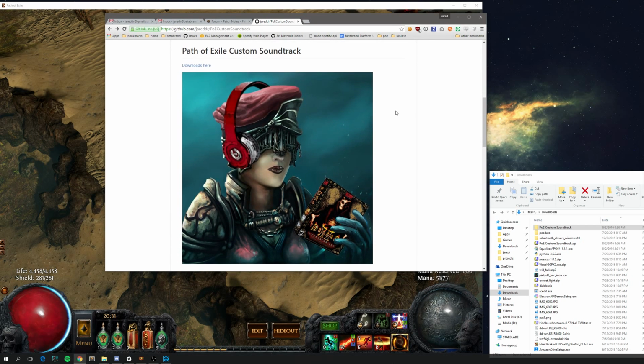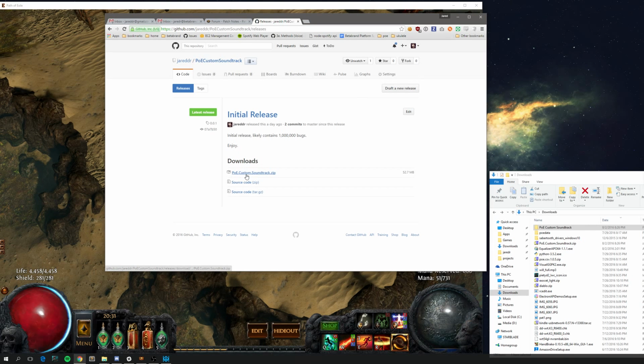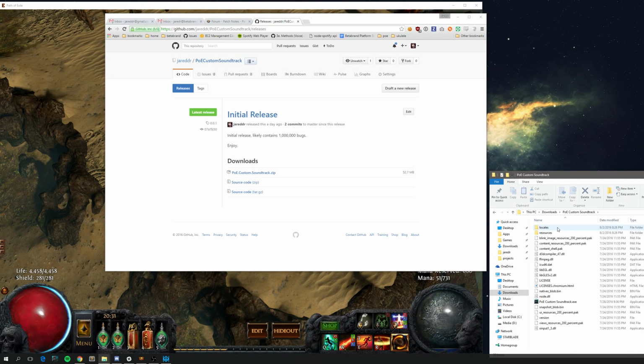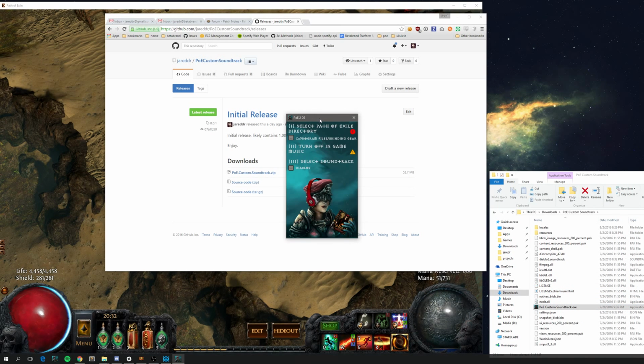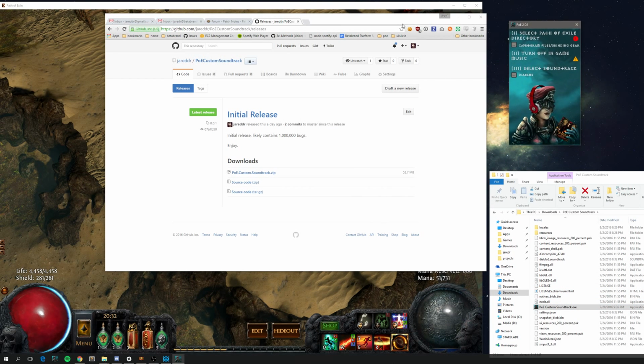You can visit this page. There's a downloads link. You can download this here. I've already done that. Once you unzip the file, you can click over here, run the program. A very minimalist, kind of ugly interface will come up. Basically, this will give you some instructions on how to get going.